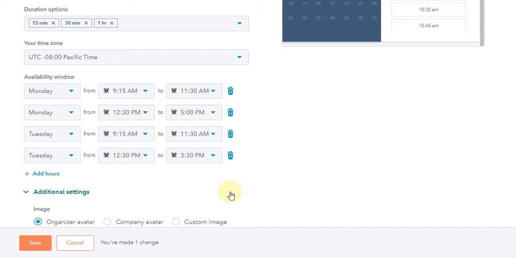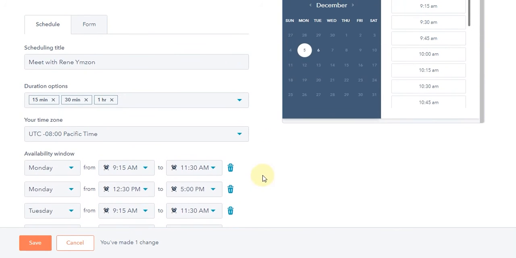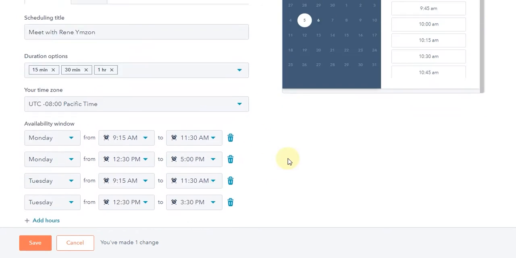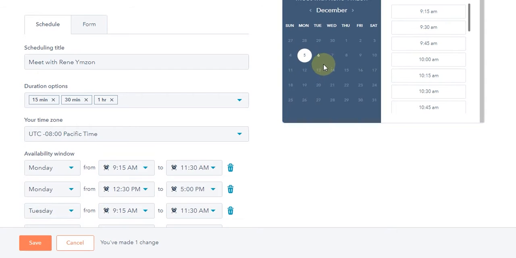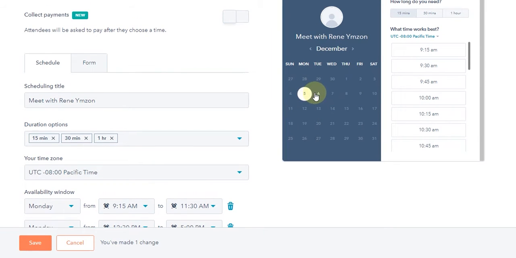So that's how you do it. And let's say you don't want any meetings on Wednesdays at all, so you just don't open that window for Wednesday, but then keep going for Thursday and Friday, etc. And then you just fill out your schedule that way. And then from there, you'll see it on here. So this is what will be available for them.